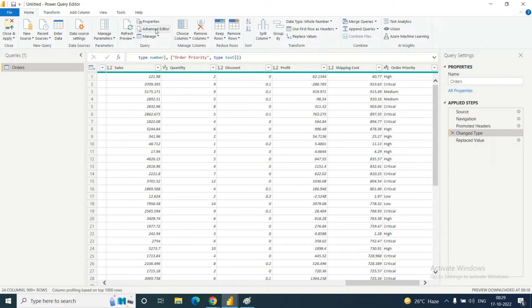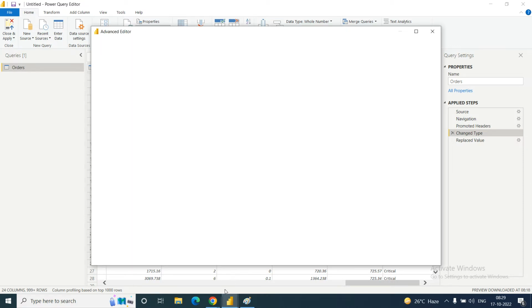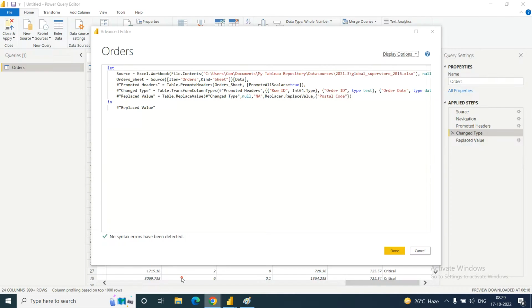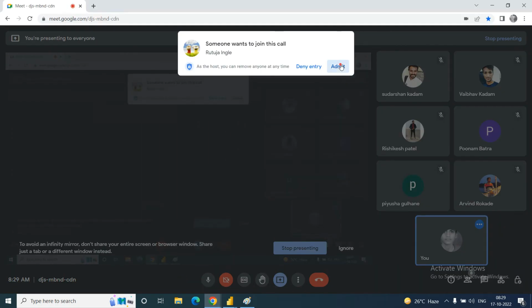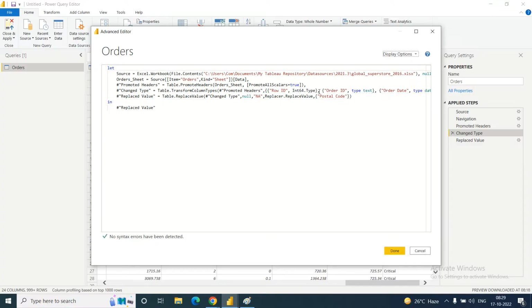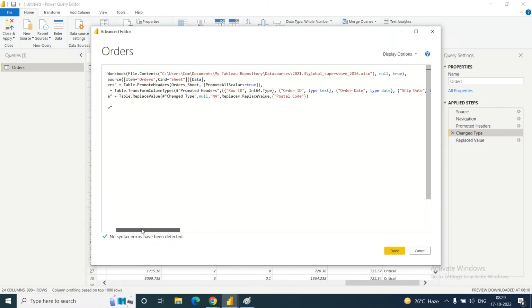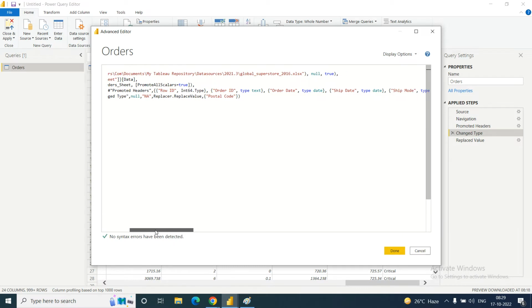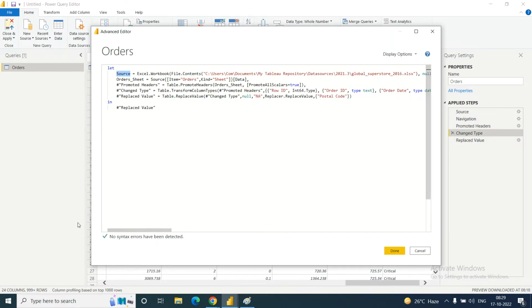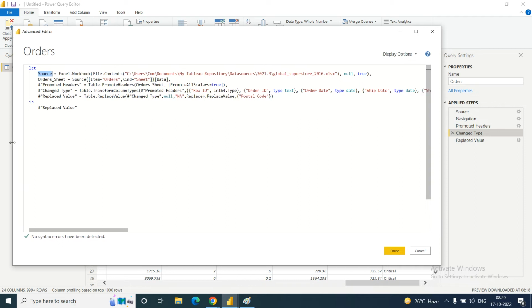Go to the advanced editor. Can you see the advanced editor? Just click on the advanced editor. Then you can see there is a source, Excel.Workbook, File.Contents, and the user's documents, my Tableau repository, data source. So in the code you can see it now. Let me show you the code.